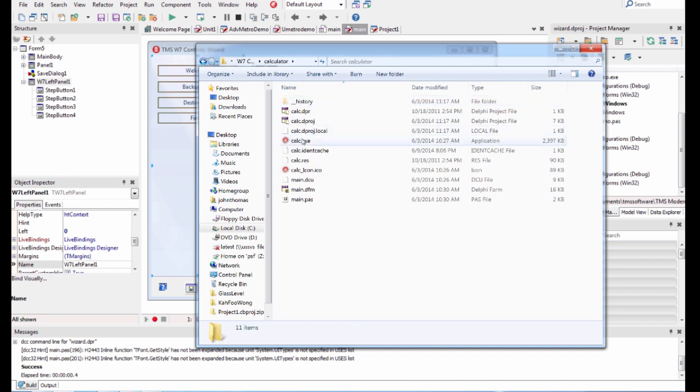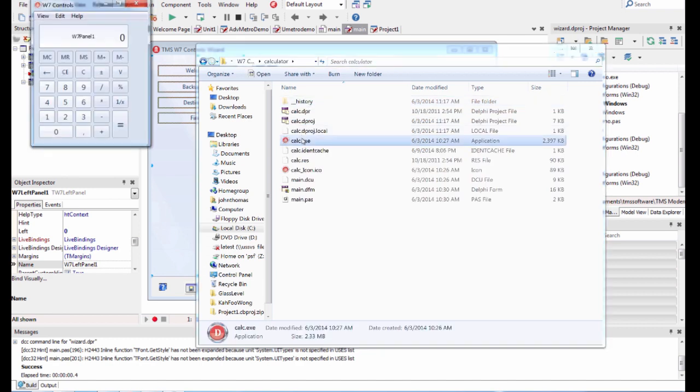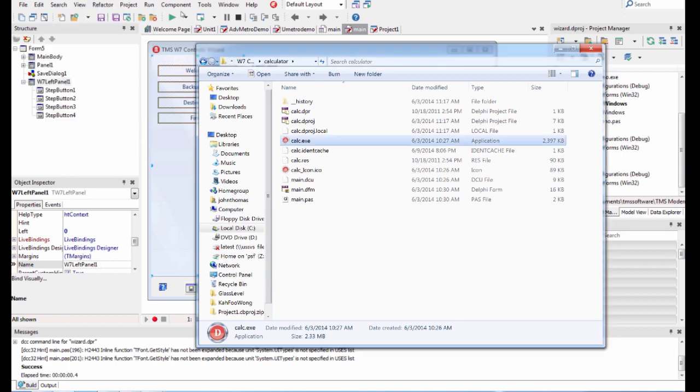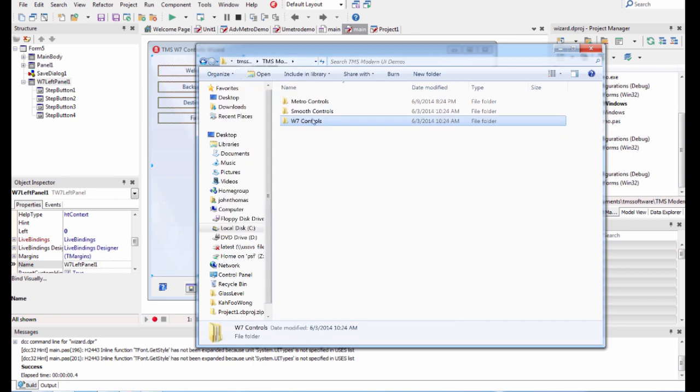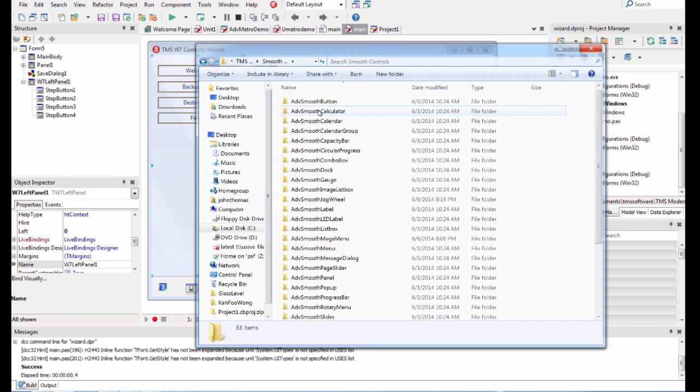And another example of the speed buttons. We'll just run the built app already. So these are your typical speed buttons within Windows 7. Now, if you take a look at the smooth controls, there are a lot. This would take probably a whole hour to go through all of them. So we'll just pick a few that might be kind of fun.